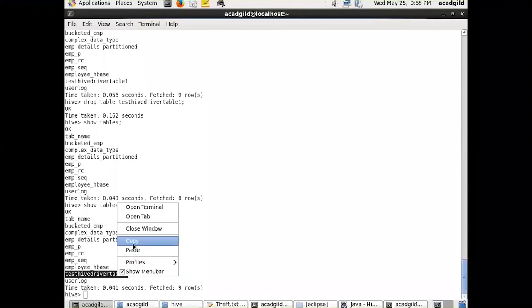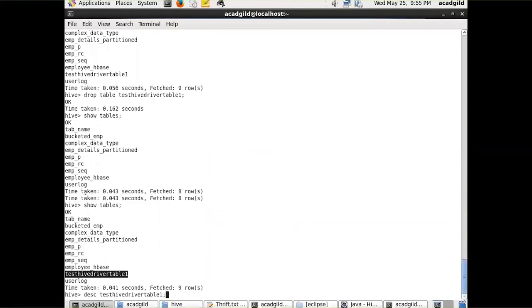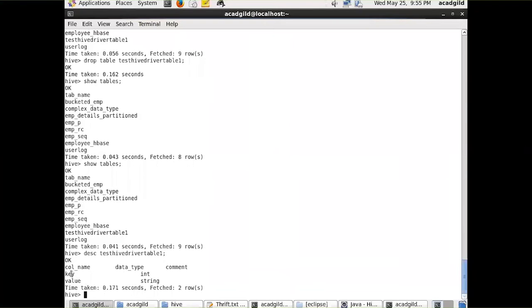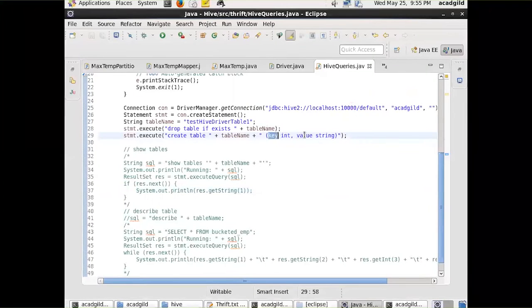If I want to see the structure of the table, I will use describe and then write the table name. And it has two columns. One is key and one is value. Key is of int type and value is of string type. So the program has completed and it has created a table with key as int and value as string. So this is how you create a table.